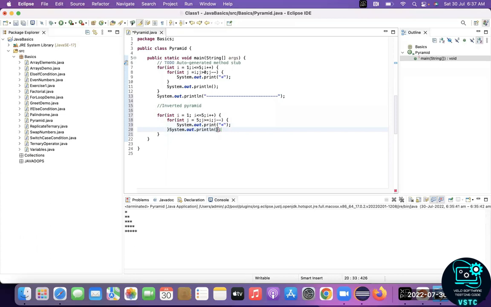Okay, let me run this program. Yeah, so this is the logic. I didn't change the outer loop because 5 lines need to be printed. So the outer loop will be the same, whereas in the inner loop, we first start from the maximum limit: j is equal to 5 and j is greater than or equal to i. So there is a small change in the inner loop logic.